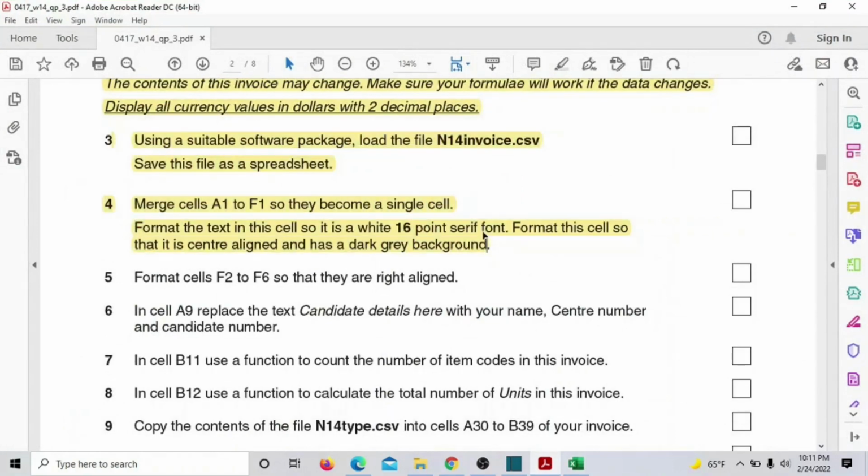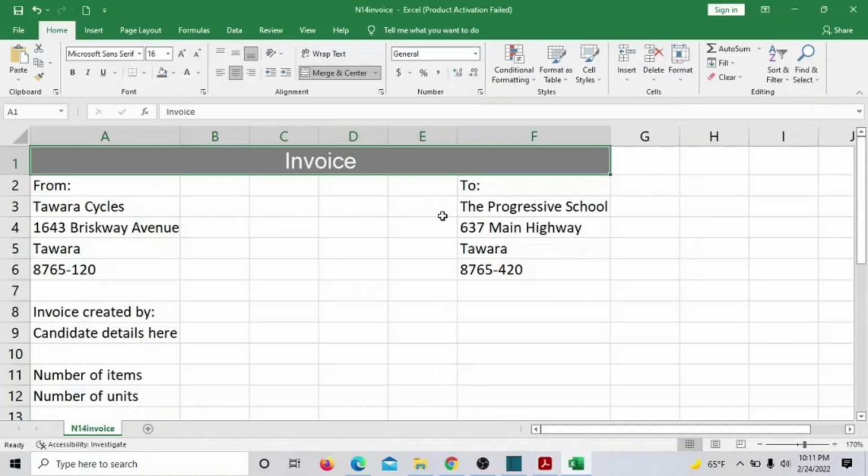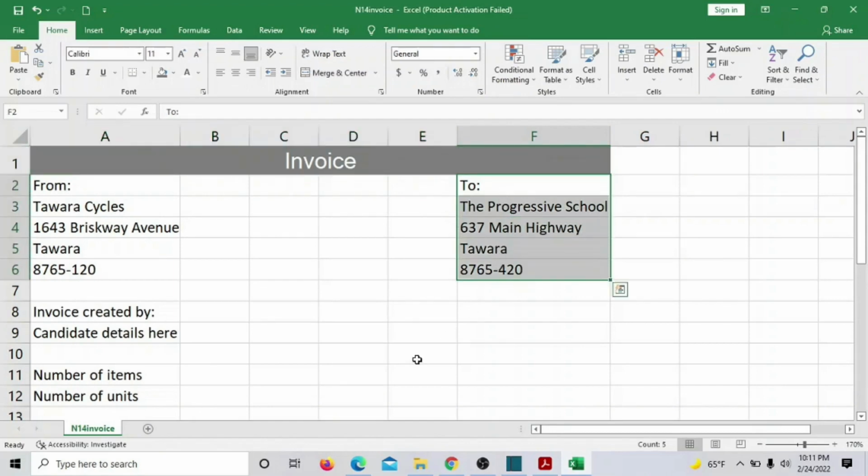Format cells F2 to F6 so that they are right aligned. F2 to F6. Since it is text, it always left aligns. If it's numbers, it right aligns. And since it's text, it left aligns by default. So they want it to be what? Right aligned. Just click this. Save the work.